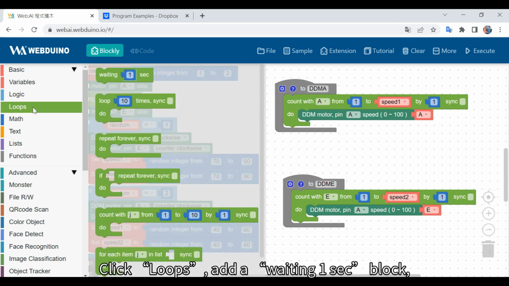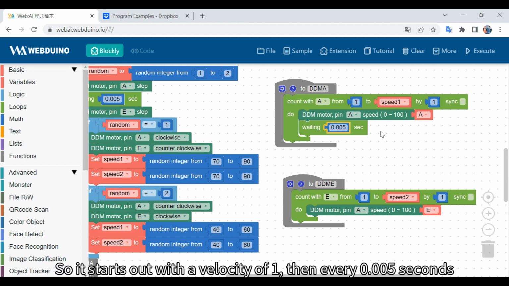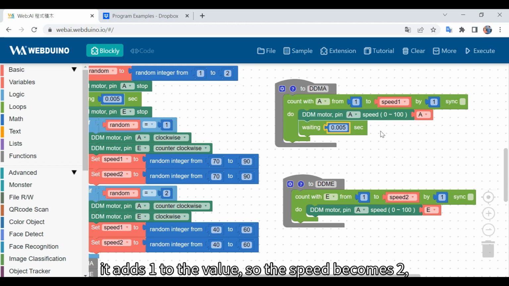Click Loops, add a waiting 1 second block, and change the value from 1 to 0.005. So it starts out with a velocity of 1, then every 0.005 seconds it adds 1 to the value, so the speed becomes 2, which is basically an instant process. However, the accumulated maximum value is 90.